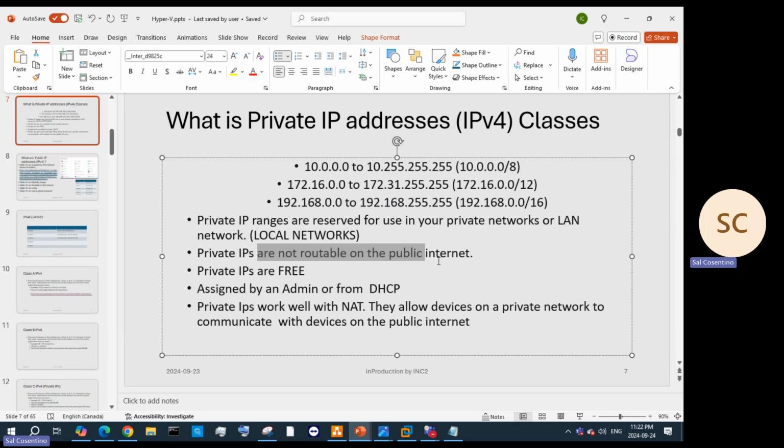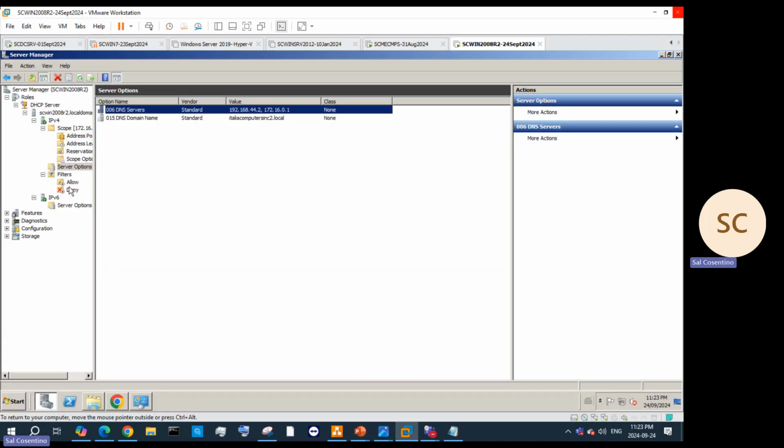So these aren't routable on the public network. They're free. They're assigned by me or from a DHCP, right? So you'll see those numbers assigned based on that. It works well in that. They allow devices on the private network to communicate with devices on the public internet. So again, that's what our IPs are.